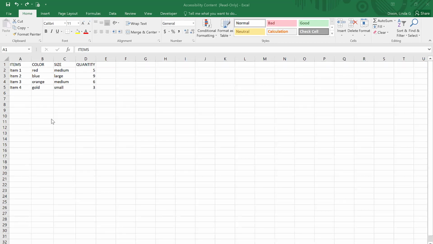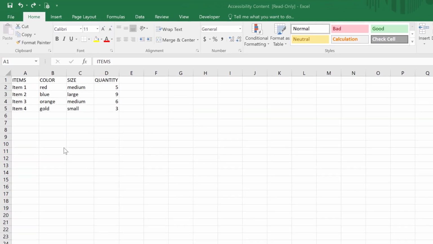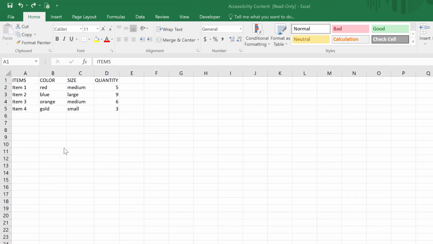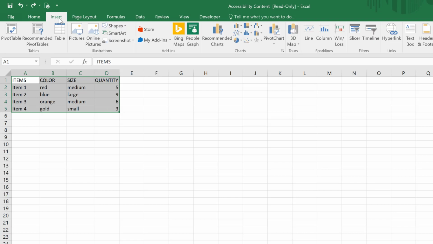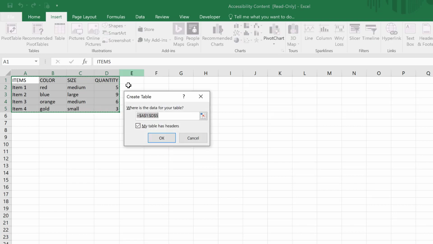To create a table with a header row, first make sure there are no empty rows or columns before selecting your data. Select all the cells you want to include in your table. On the Insert tab, select Table. In the Create Table dialog, select the My Table Has Headers checkbox. Select OK.